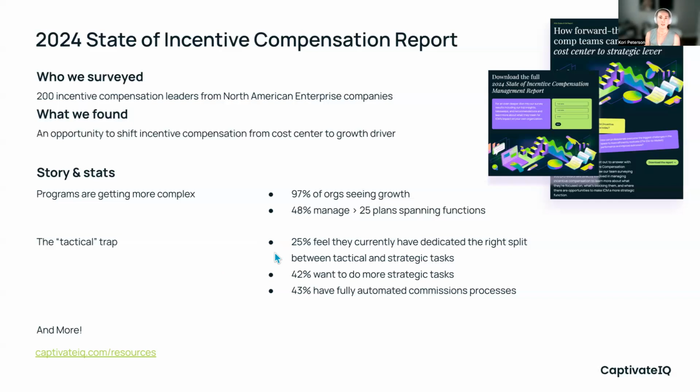But what we found with the tactical trap in our report is that only 25% of customers interviewed feel like they have the right split between tactical and strategic. I'd say that's pretty low. We'd want you to feel more comfortable with your workflow, with your processes, and really feel like you have that Goldilocks zone of tactical versus strategic. So we're going to see if we can get this number up and give you an idea of how to get there.